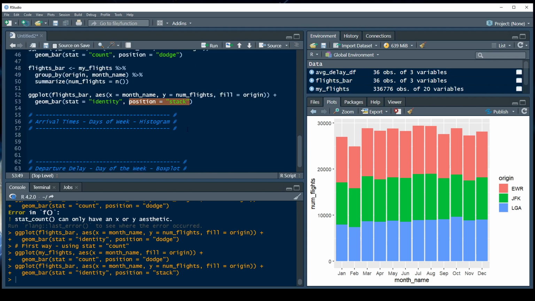All right, so now that's bar plots. Really quick treatment, I know, but hopefully that's helpful in getting you started on the bar plots. So now what we're going to do is look at the days of the week, and we're going to make a histogram for the days of the week.